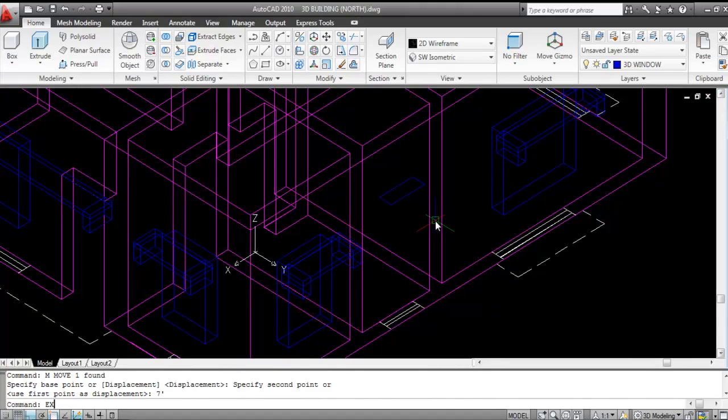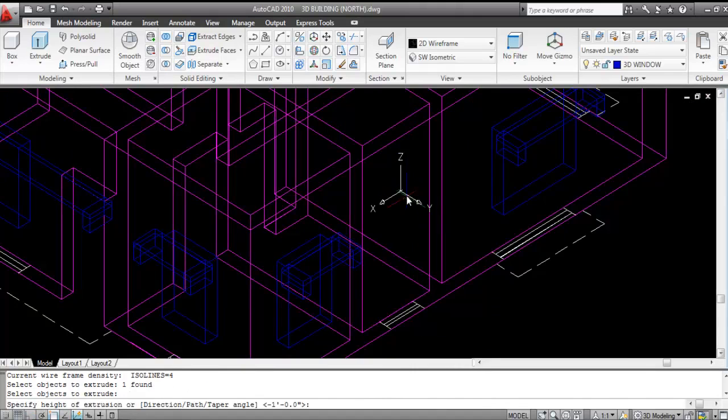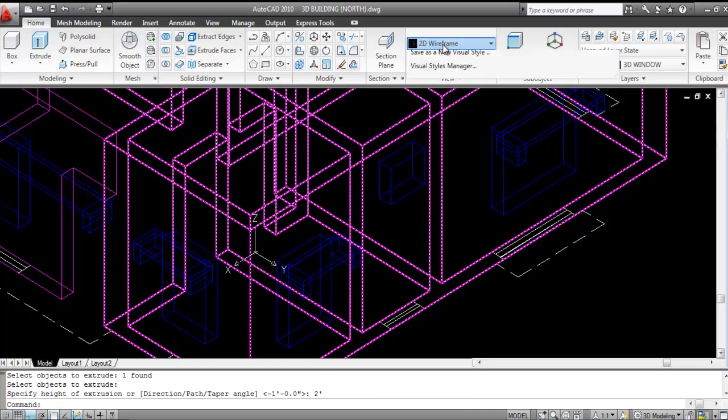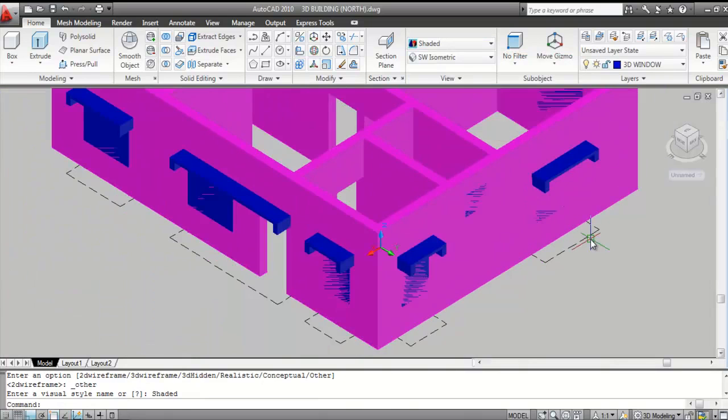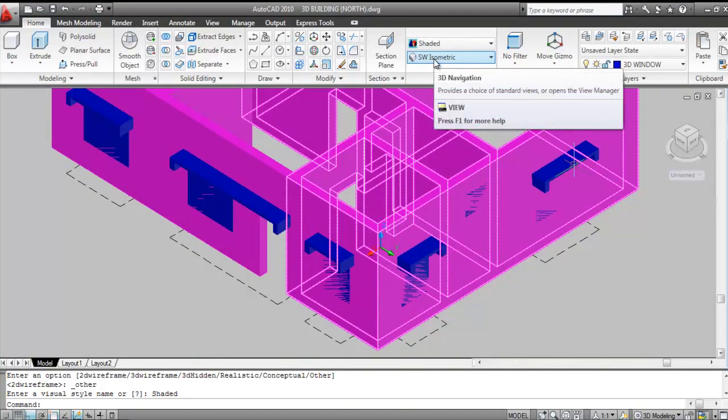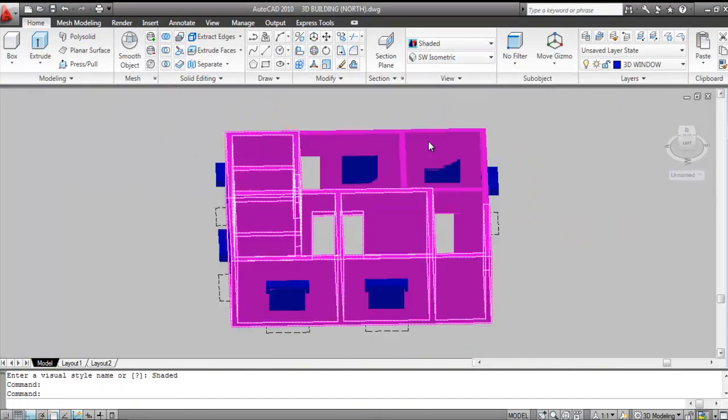Okay. Now extrude this, EXT. Enter. Select. Give the direction upward and give the height 2 feet. Enter. So this is the ventilator. Now change the visual style shaded. Okay. Now change the view SW isometric.